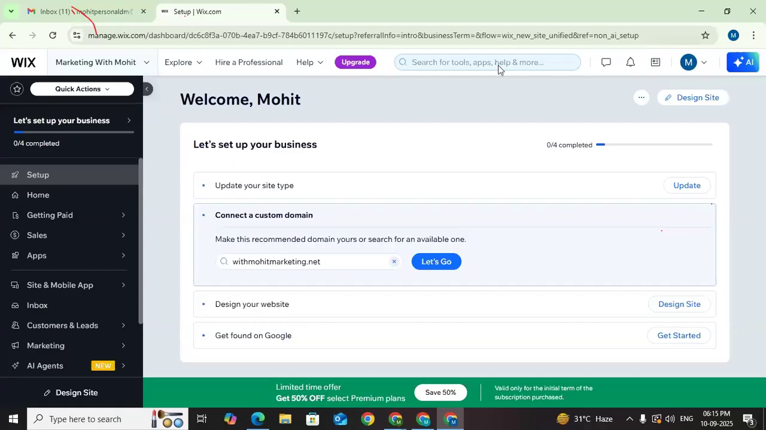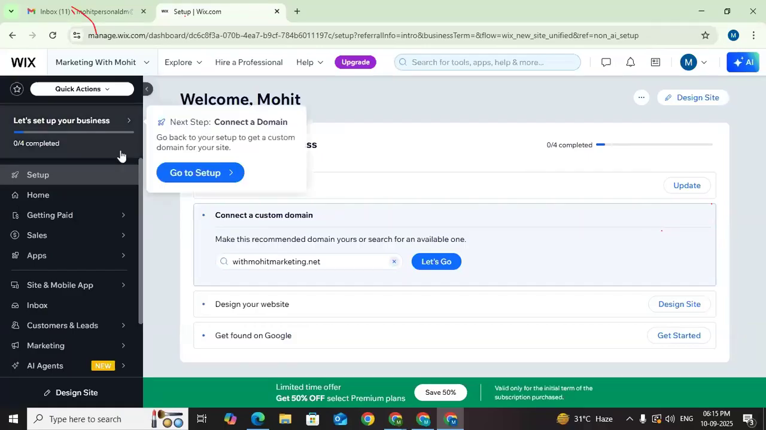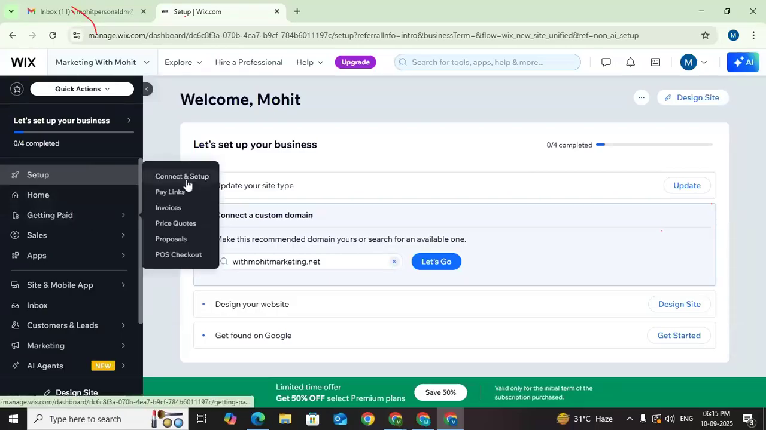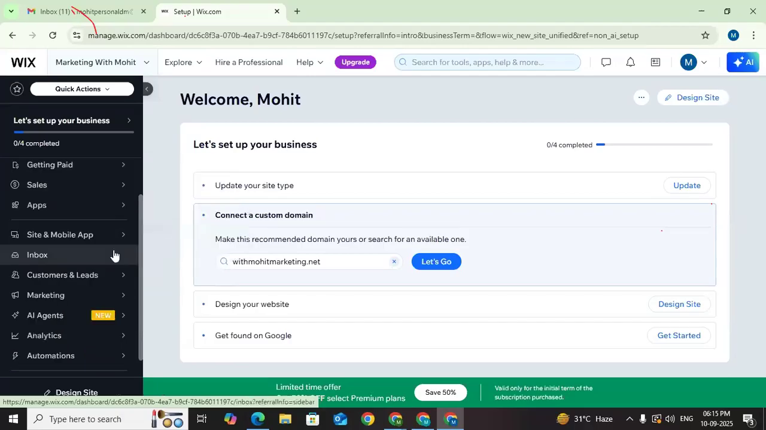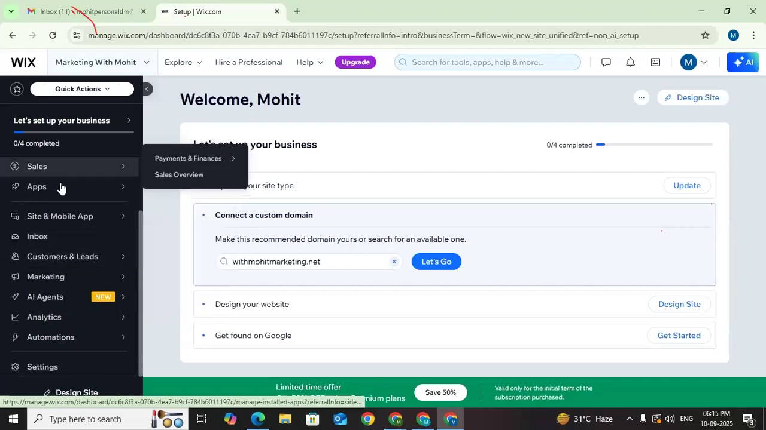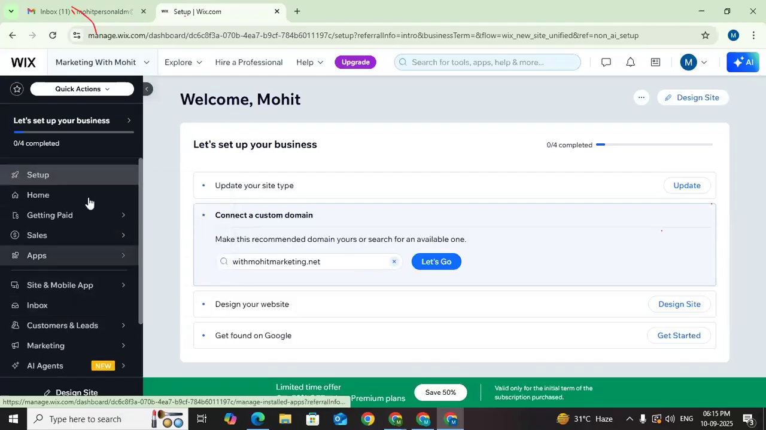So that's our dashboard to manage the back end of things. That is home. Getting paid means to connect our payment system, payment gateway, sales, what we have done as of now, if we are creating a website for sale, and mobile app, inbox, everything you will see here. We will discuss it later on. But first, let's see how to create a website.